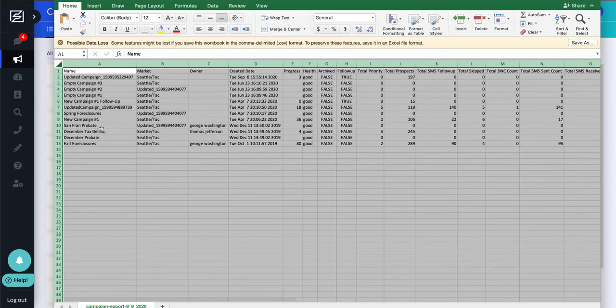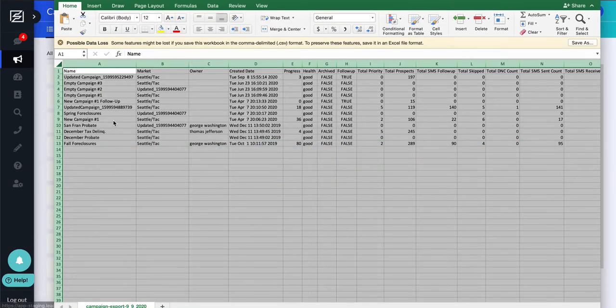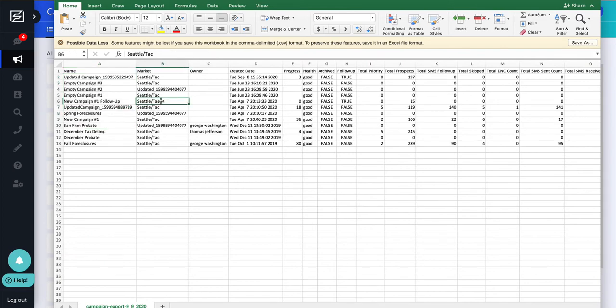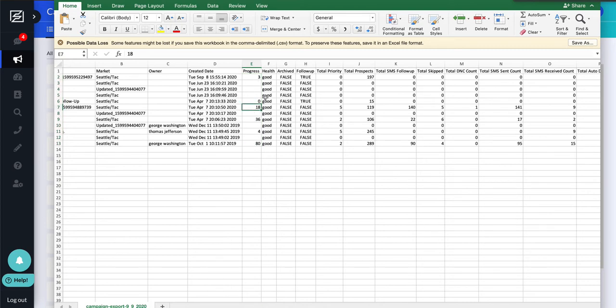I'll be able to see here all of the different categories or columns that we see here in the campaigns list, like name, market, if there's an owner that has been assigned to the campaign when the campaign was created, our progress, so this is that percentage of how far into the campaign we are. So this one we're 36% complete, this one we're 18% complete, etc.